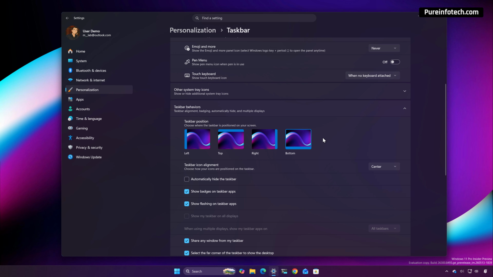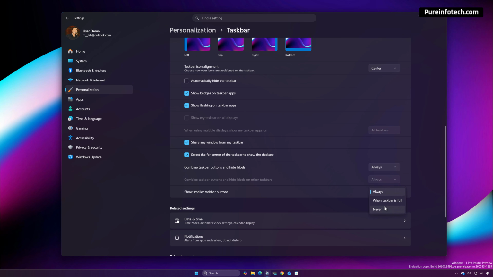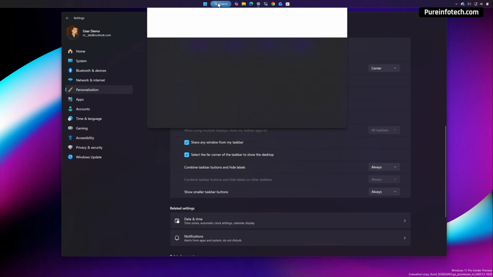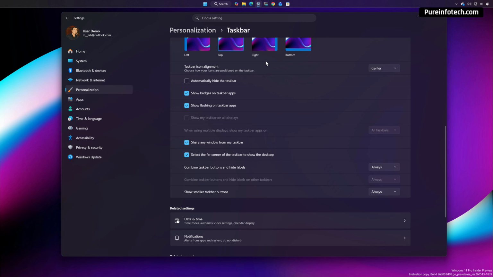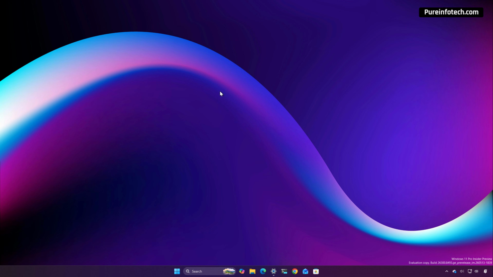Now, since I enabled two flags, if I scroll down, now I can use the show smaller taskbar buttons setting to make the taskbar smaller. So this is not a new setting. However, in the past, it only made the icons smaller. Now, not only the icons, but the taskbar will be smaller. And for that, I need to select the always option.